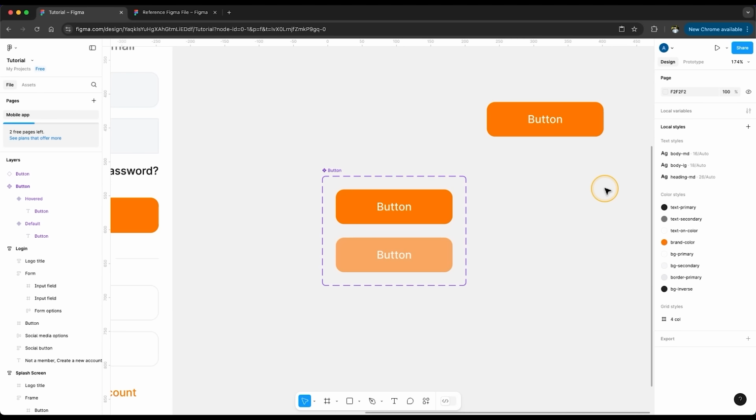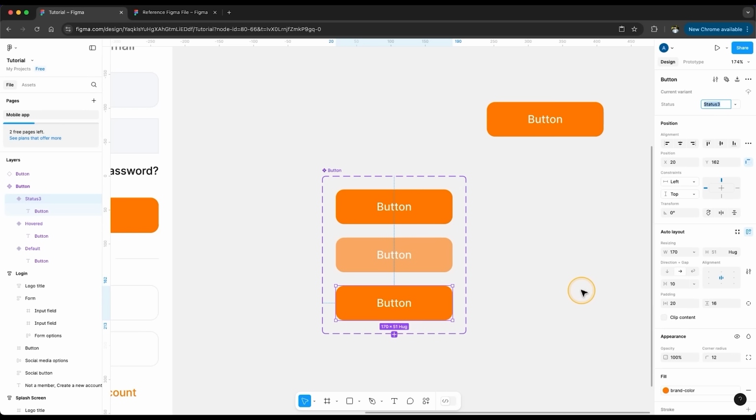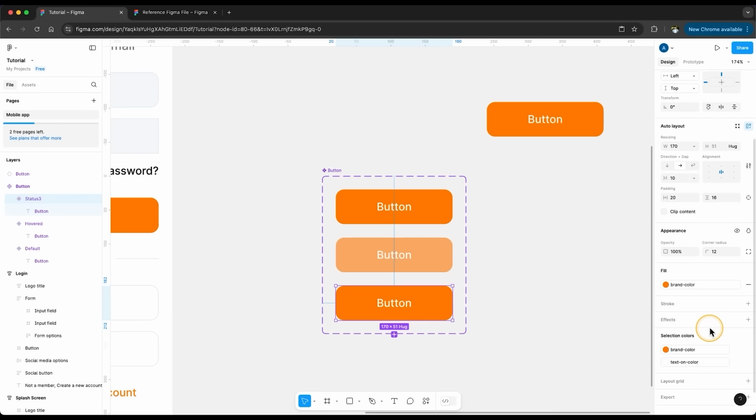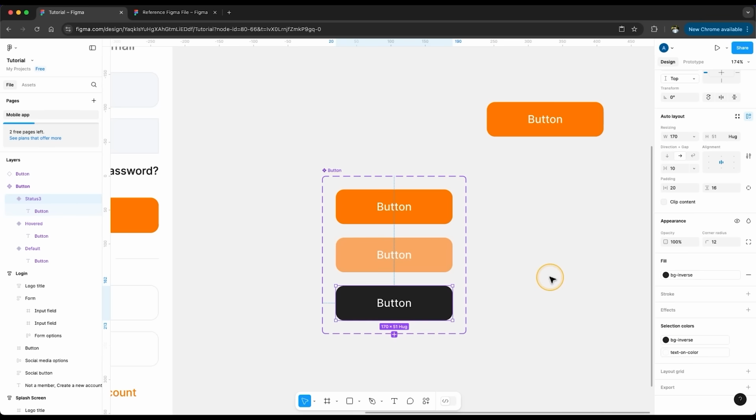Now, if I wanted to create another variant of a button to show how a button would look like when it's clicked or pressed, I can just select this button component again and click this little plus icon to add another variant. We can create unlimited variants, by the way. For the status property that we created earlier, it has given it a default name. We can change it to something like pressed, just like we did for the hovered variant. And for this variant, I'm gonna change the background color to dark and make the text white like this.